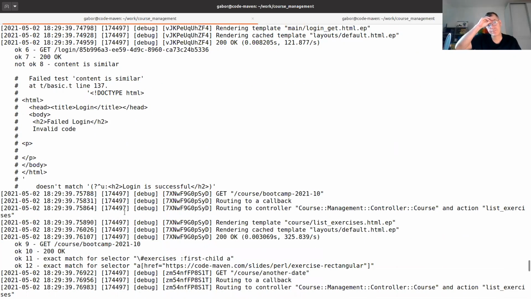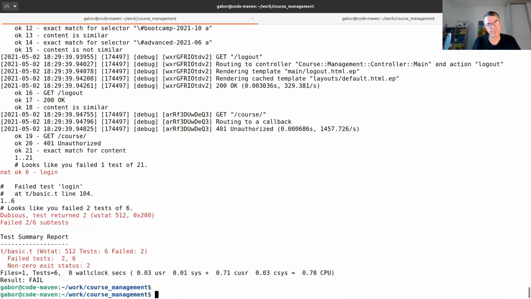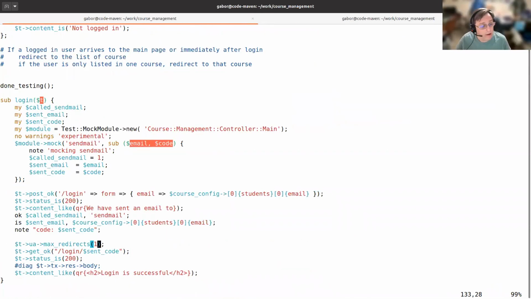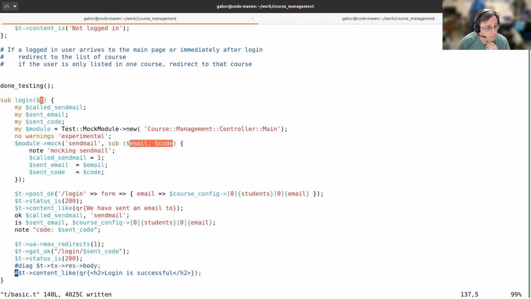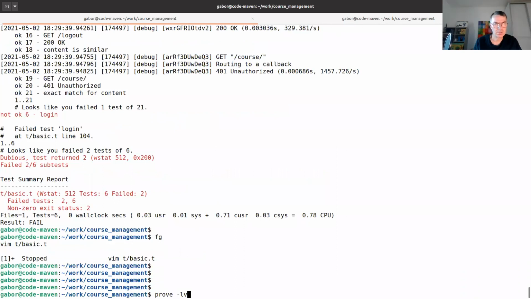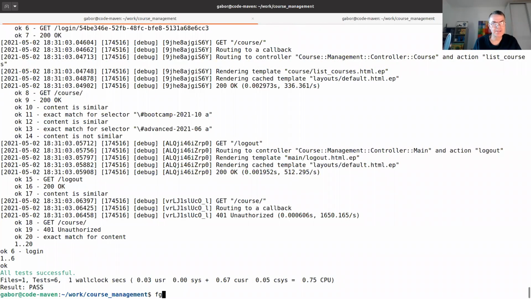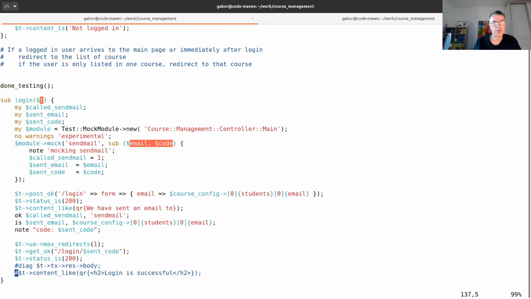Right. So we still have a problem with it. Even if we don't test this, right? Okay, now this passes because we don't check. This test case is incorrect for sure.